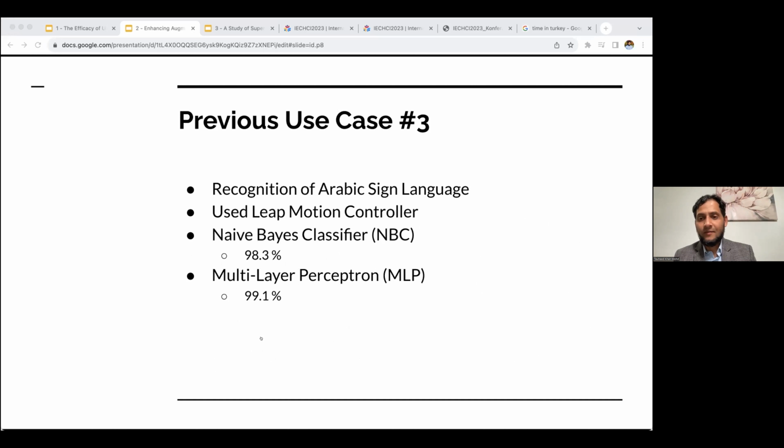The third case is where this device was used for detecting Arabic sign language. For example, somebody is trying to write Arabic numerals by making gestures with their hand, and this device can detect it. Then the algorithm was trained using a naive-Bayes classifier and a multi-layer perceptron. These are the three case studies which have been done, and we found their usages. This particular device has been used in three different applications.